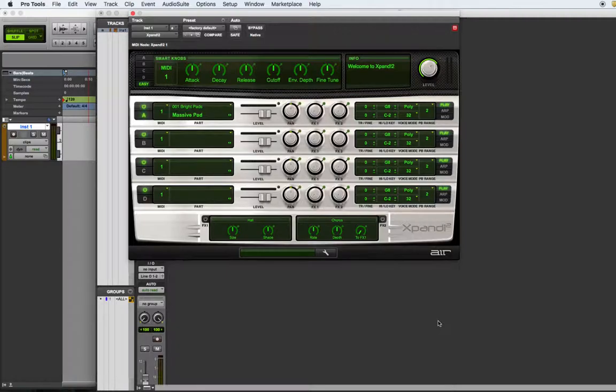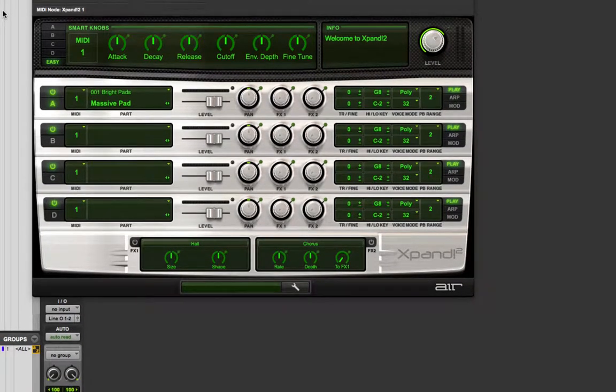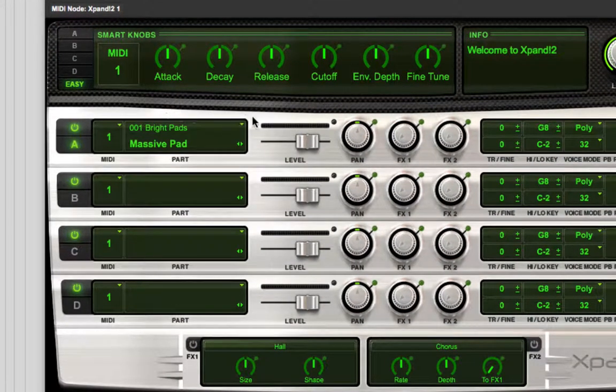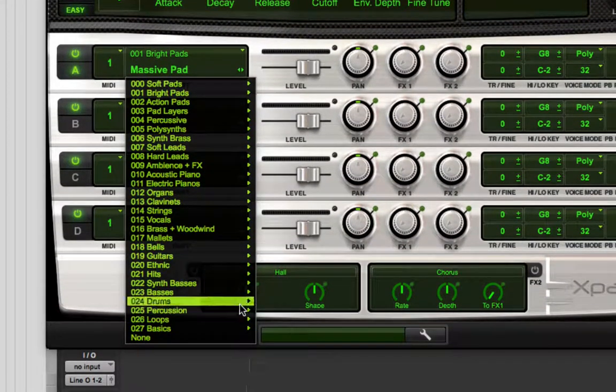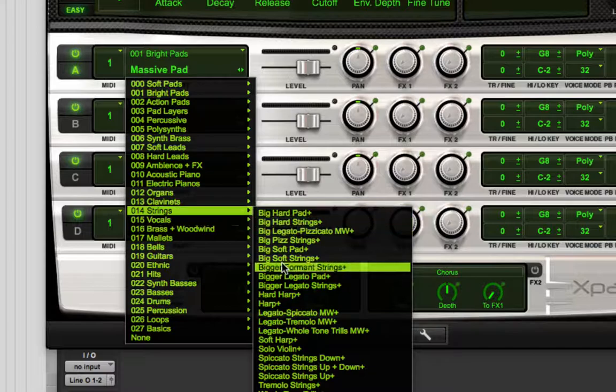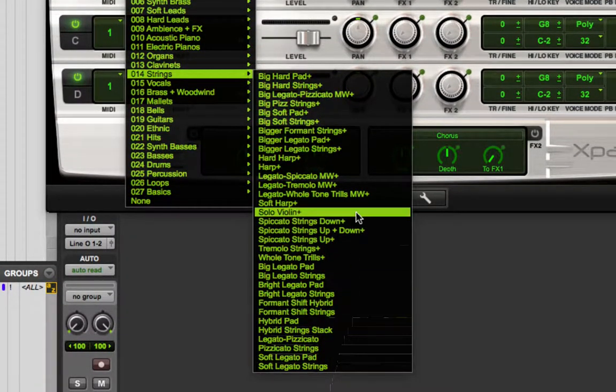Once you're in Expand, just raise your hand and give me a wave. That way at least I know you're doing it. Awesome. For those of you who are in it, go ahead and navigate. If you see here, there's a little drop down where it says Bright Pads, Massive Pad. If you click on that, go ahead and navigate down to Strings. It's in 014 Strings.